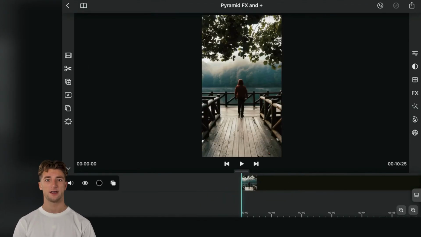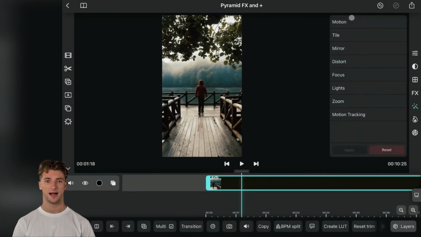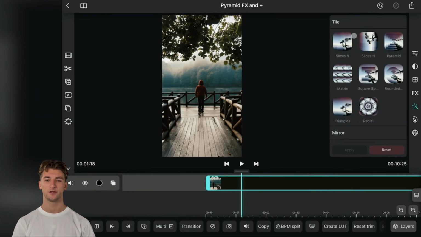First, make sure you have a project with a clip added to a video track. Now, select the clip and head over to the Magic Wand tool. Here, you'll see the tile section, so go ahead and expand it. We're going to start by trying out the pyramid effect. Tap on it and then hit apply.